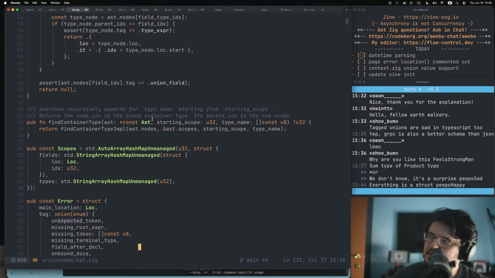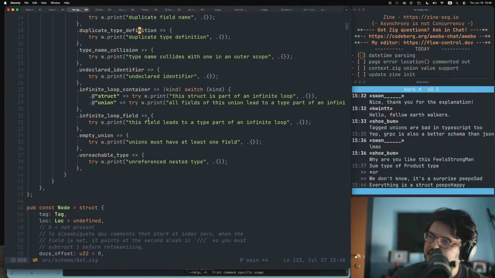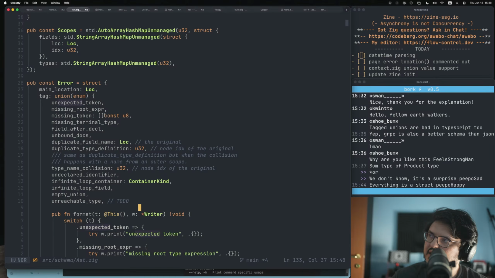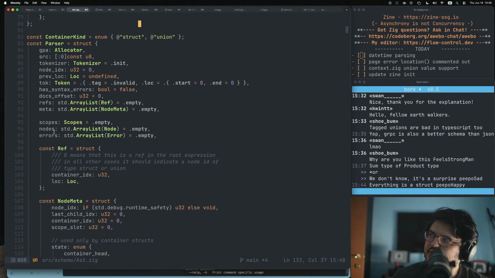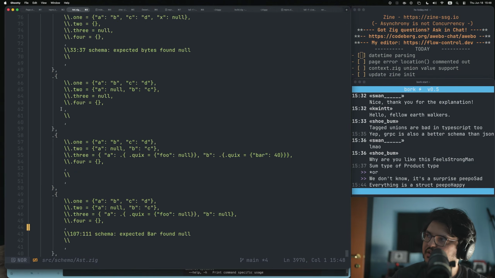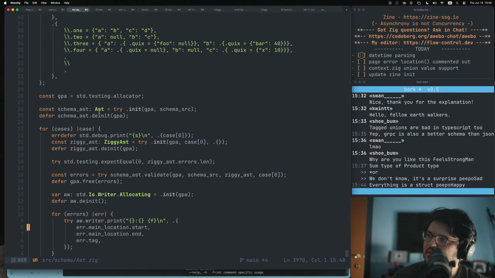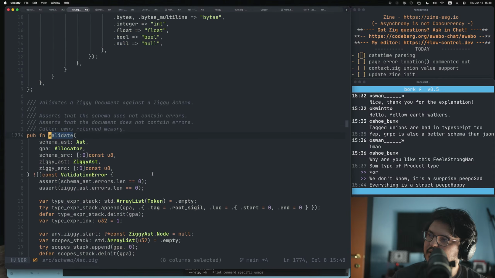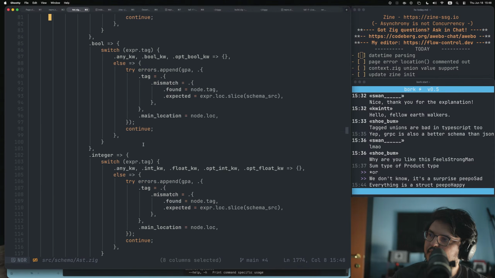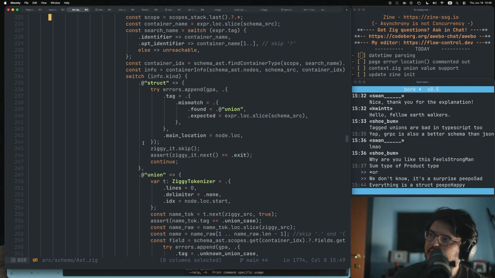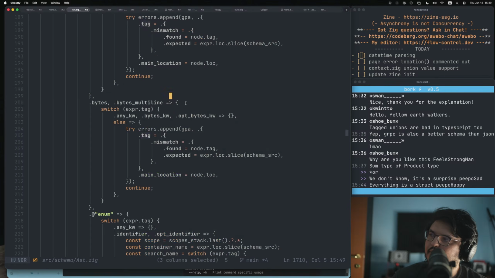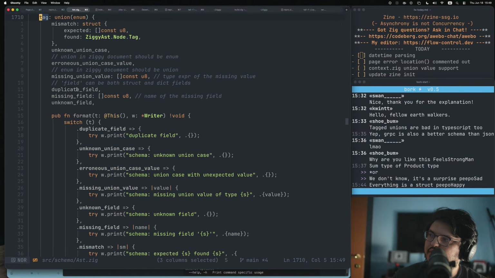So where is the expected-found stuff? In here, no? Although these are parsing errors, they're not validation errors. Where are validation errors? What are we calling here? Validate. There we go. Validation error. This one.